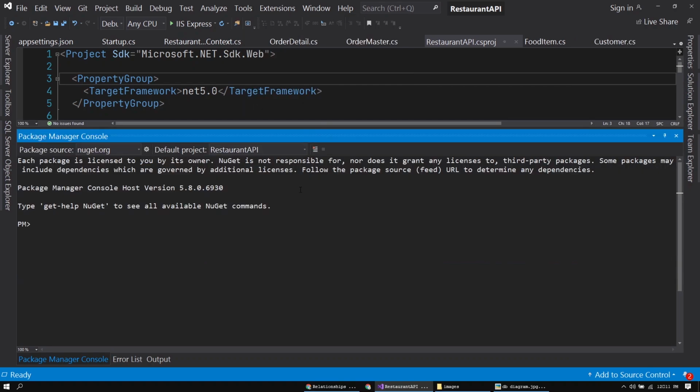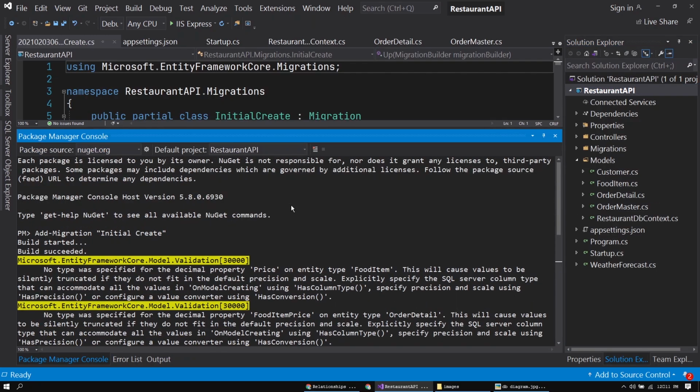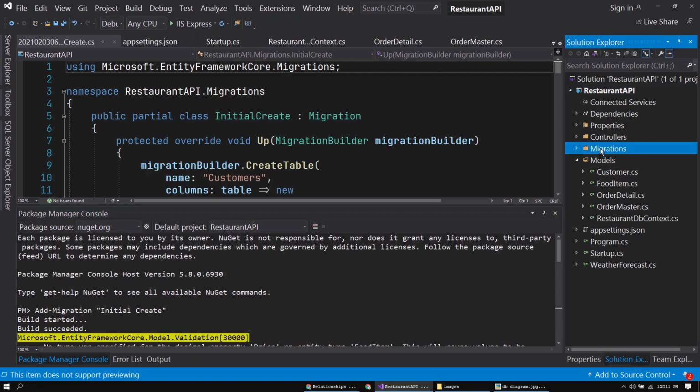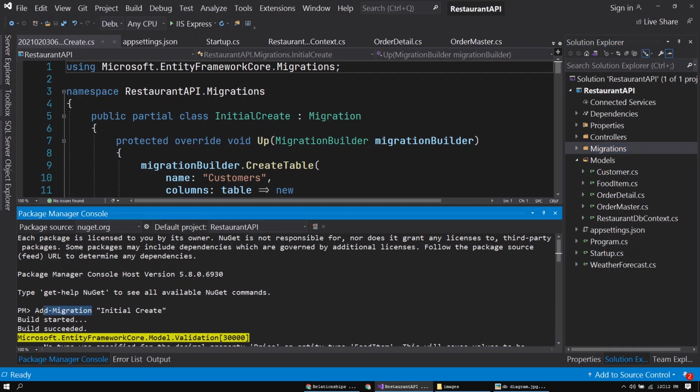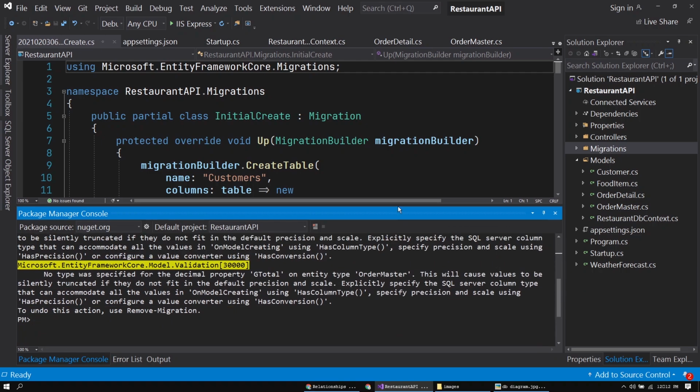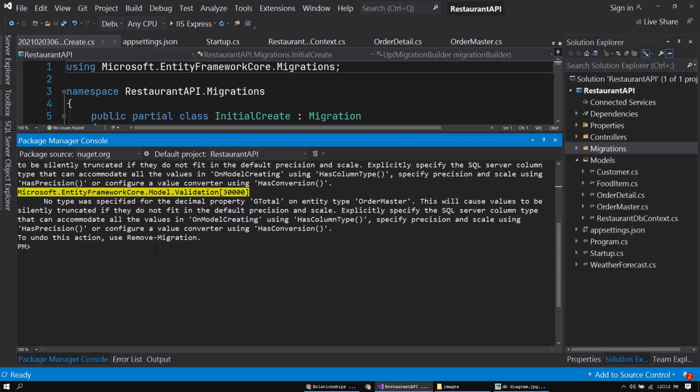Now, to do the migration, first of all, we have to execute this command, add-migration. The name of the migration, I will name it as initial create. Hit enter. As a result of the command execution, here we have a new folder migrations with corresponding C# files. This add-migration command will not create a physical DB. For that, we have to execute the second command, update-database.